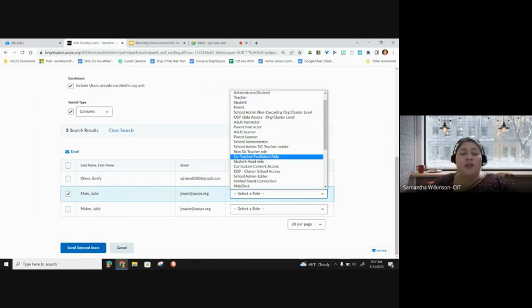If you want a person to have full rights in your classroom, just like you do, you could optionally add them as a teacher. But we recommend co-teacher, facilitator, or aide if you're adding additional teachers in your classroom. From here, you're going to press Enroll Selected Users, and you're going to see that they have then been populated into your class list.